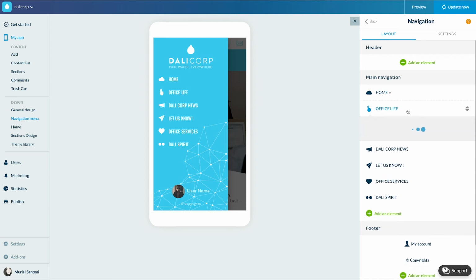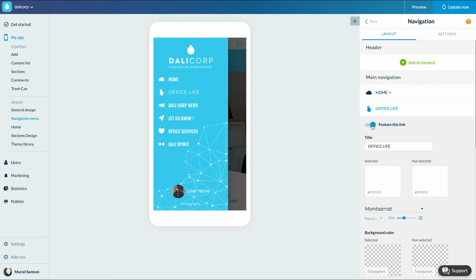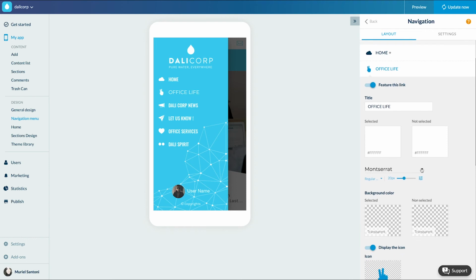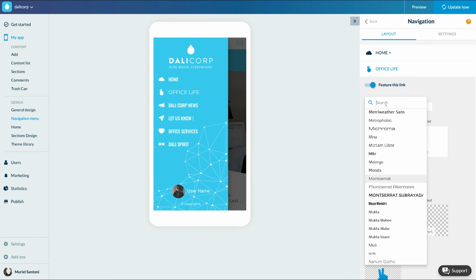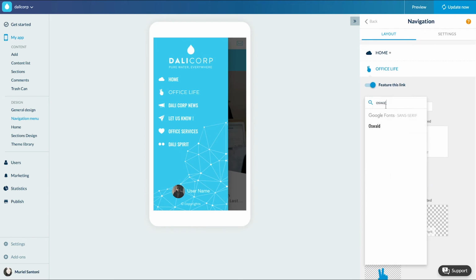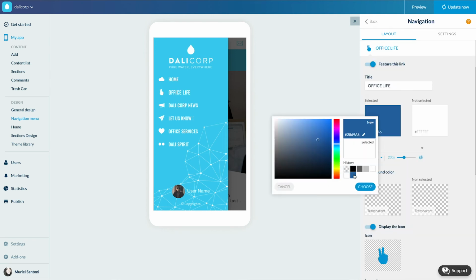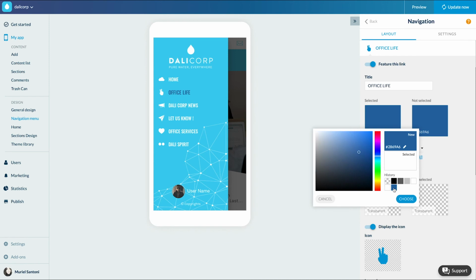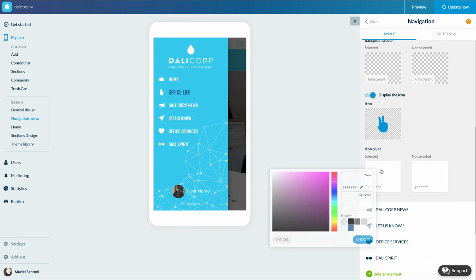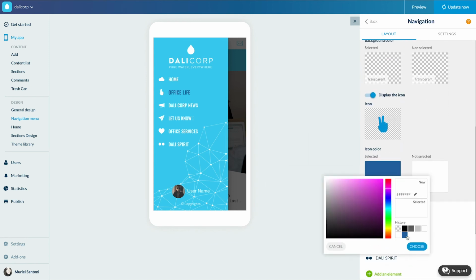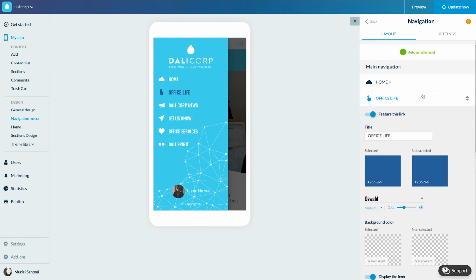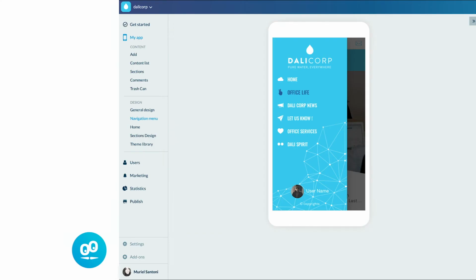To do that, go to the Layout menu, select the section you want to highlight, and activate the option Feature this link. You have now many more options. All you need is to select the colors of your icon. All done. See the final results?